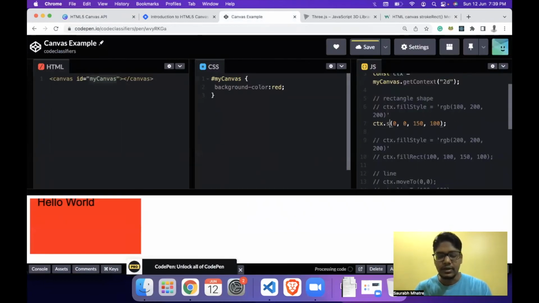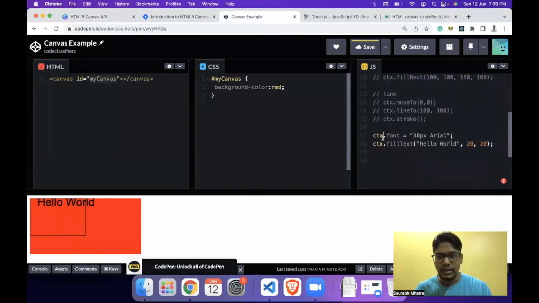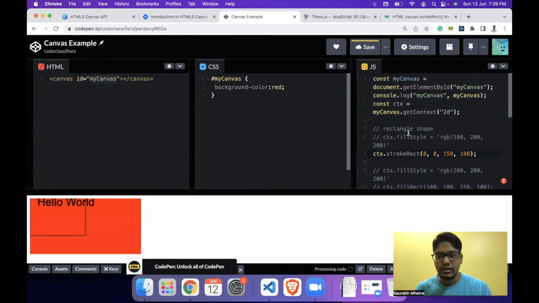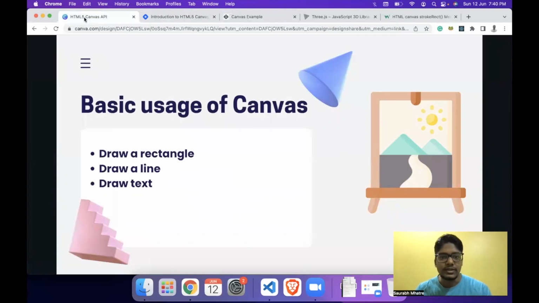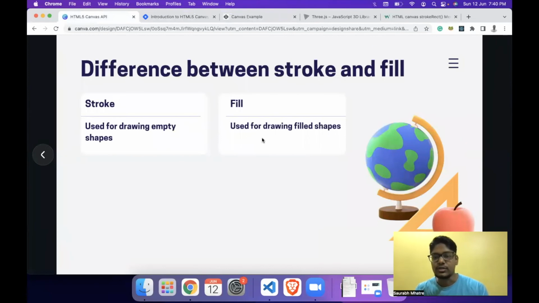And instead of fillRect, if I go with strokeRect, I can get a rectangle which is not filled basically. So the difference between stroke and fill is that when we use fillRect, the rectangle gets filled up with color, and if you use strokeRect, then the rectangle is not filled and we get an outline like this. So that's the difference between stroke and fill in canvas. Stroke is used to draw empty shapes and fill is used to draw filled shapes.